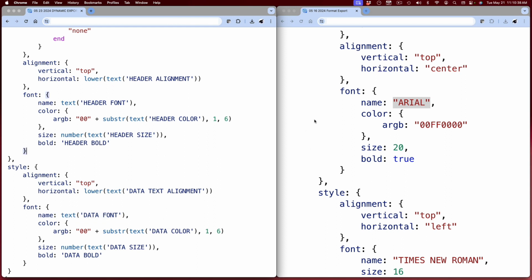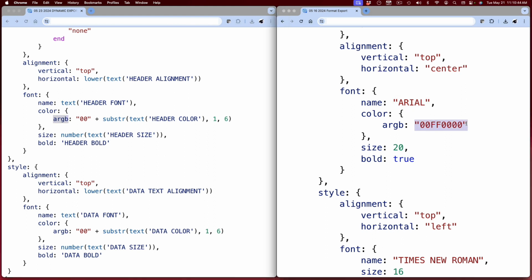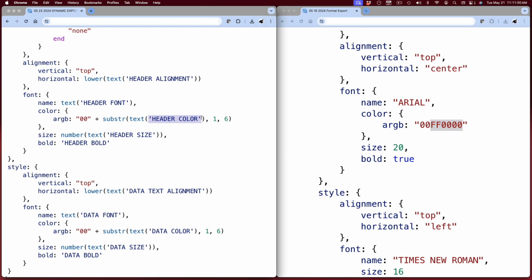For color, we're still using the ARGB format, but instead of hard coding the 8 digits, which consists of the 2 character alpha transparency and the 6 character red, green, blue RGB code, here we've soft coded it. We have a color picker, one for header called header color, one for data called data color. The result of this pick is going to be a 7 character code.